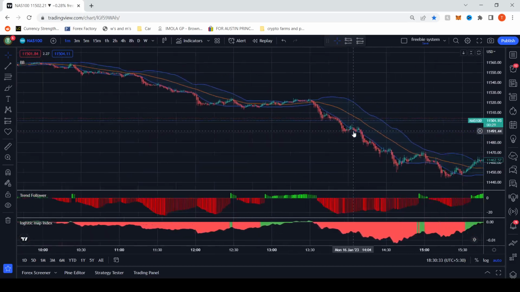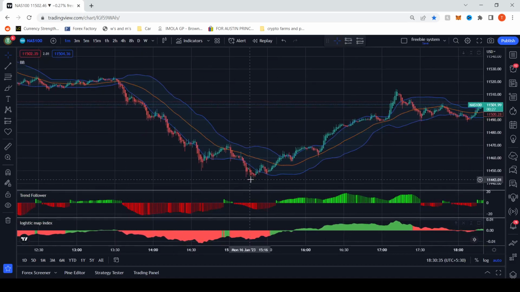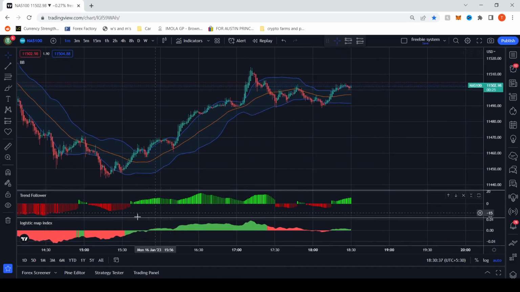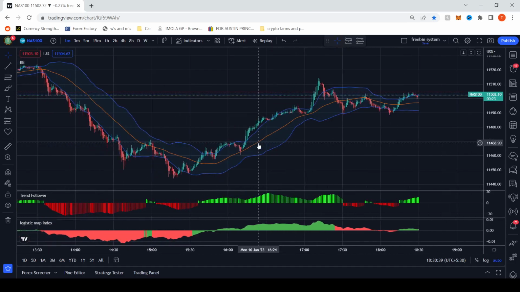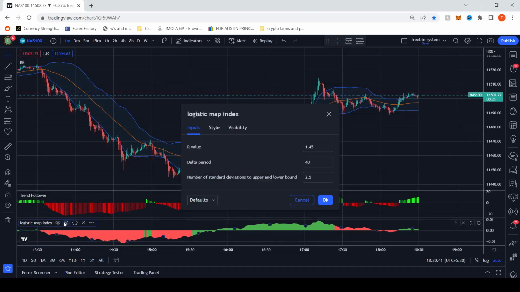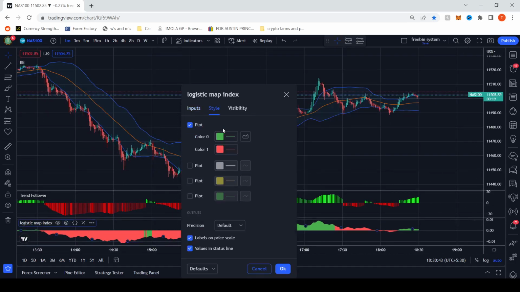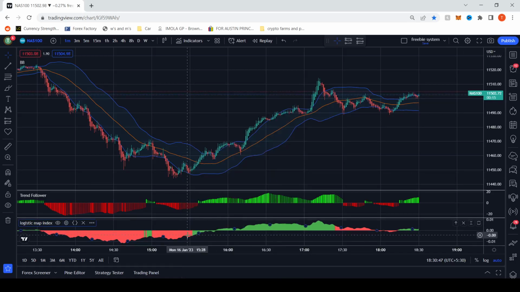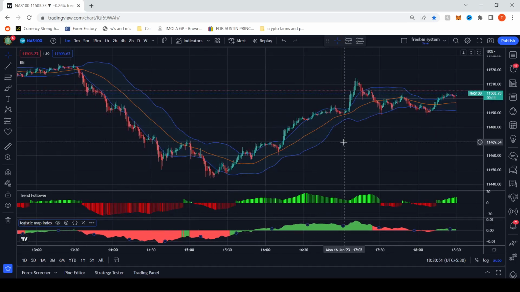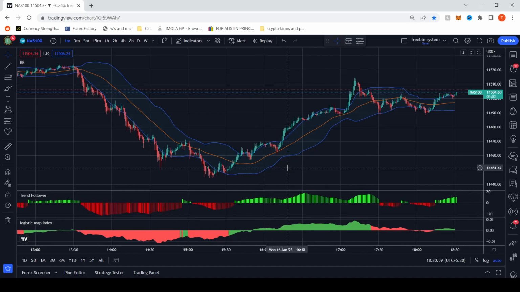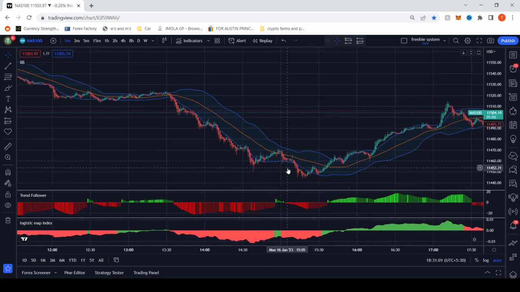Now, the upgraded version is simply changing out the Trend Follower for Logistic Map Index. LMI is a very, very, very easy tool. All I've done is kept the settings as default and then turned this to an arrow and turned everything else off. And you're just trading whether it is red or green. There is nothing wild with it. You can see that often it kicks in its new trends a little bit sooner than the Trend Follower does, but in general they're somewhat similar.